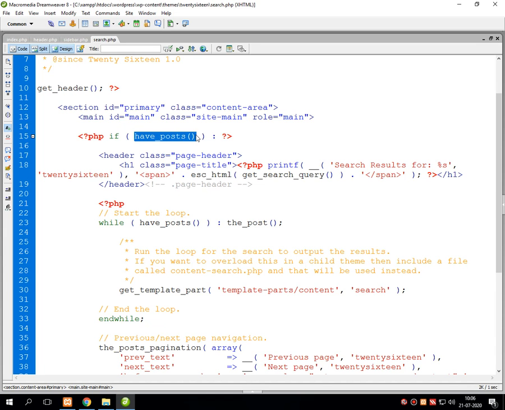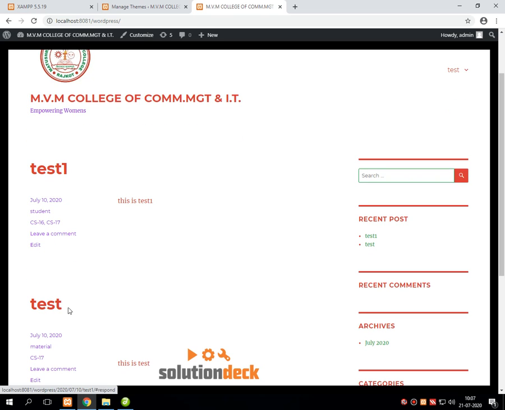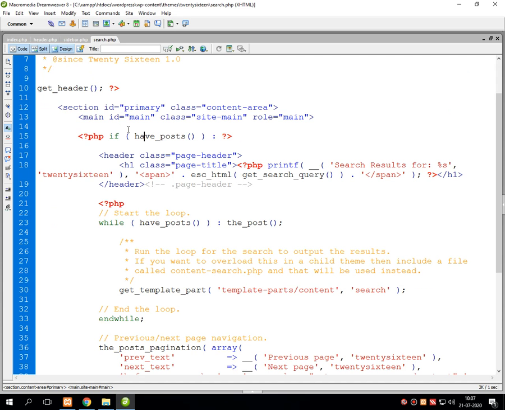That means if I have created a single post or multiple posts, then this particular function will return a positive result, otherwise it returns a negative result, or you can say it returns true if it counts the number of posts, and if it returns false, then there are no posts available in the entire listing. Say for example, for the current situation, there are two posts available, that is test and test1. So this particular condition is true.